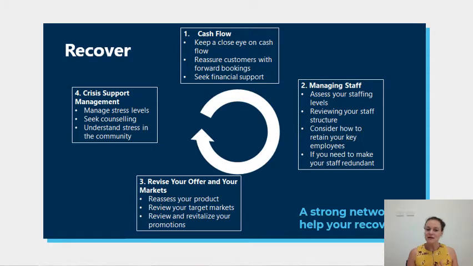It may also be that, for example, your local community has really suffered during a crisis event, and you may need to review your target markets and incentivize local people to come and experience your offering. Again, building that community spirit and giving something back to that local community who have suffered.